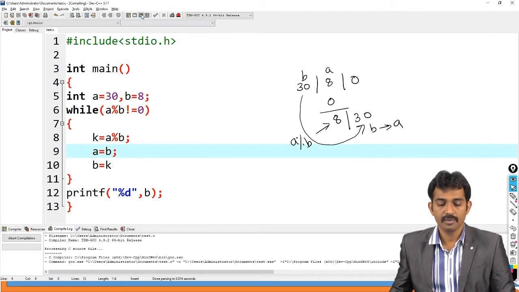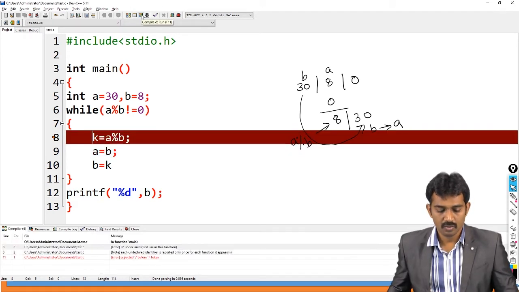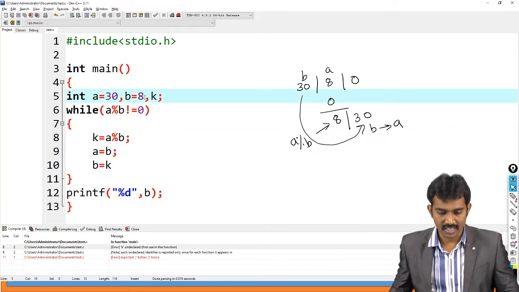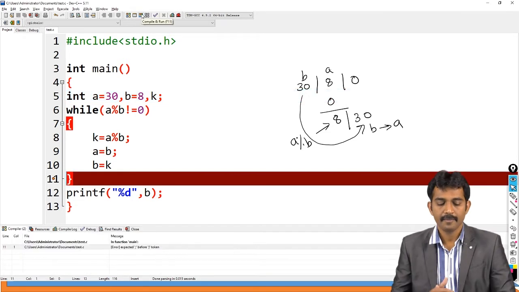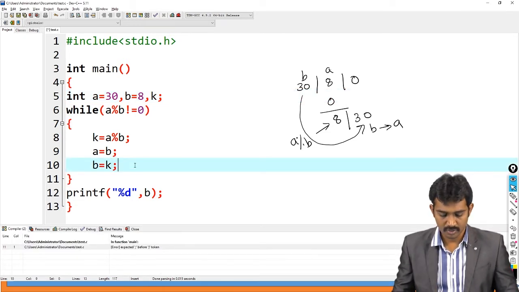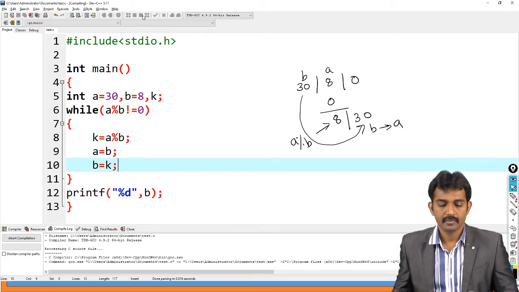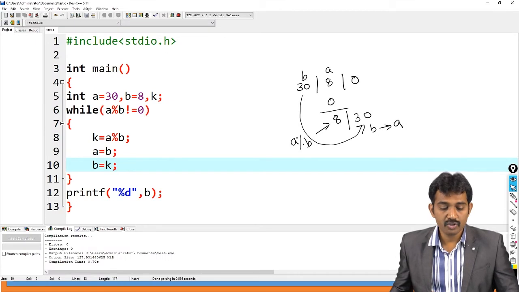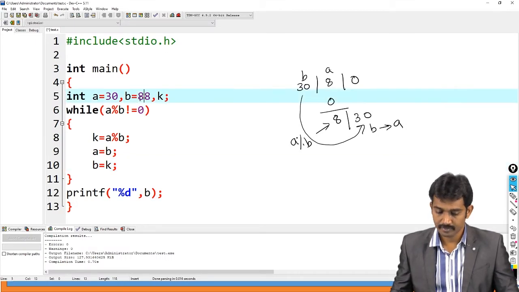If you run this code, what is the problem here? K is undeclared, so we should declare K. And one more thing: here also I forgot the semicolon. So 2 is the answer. Got it? Even if you change this value to 18.